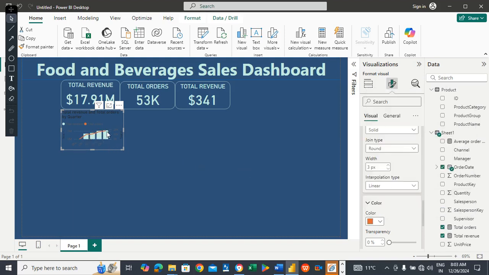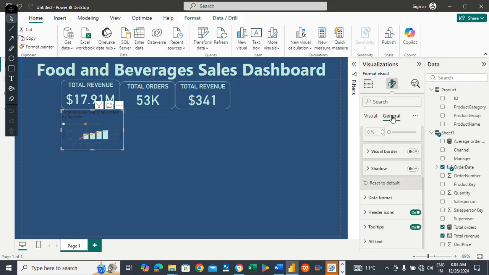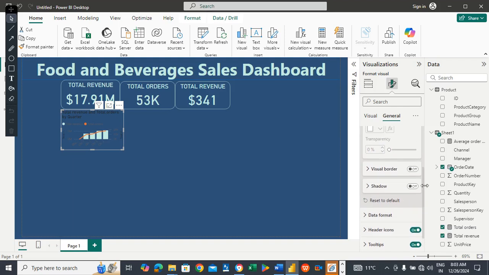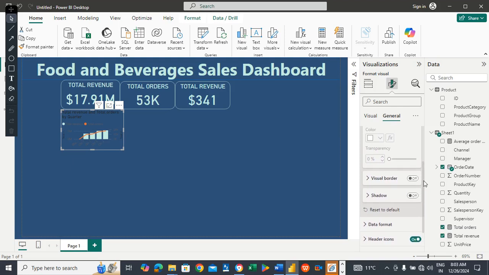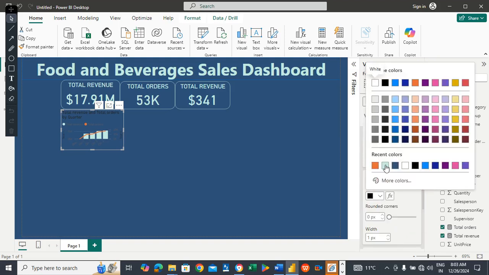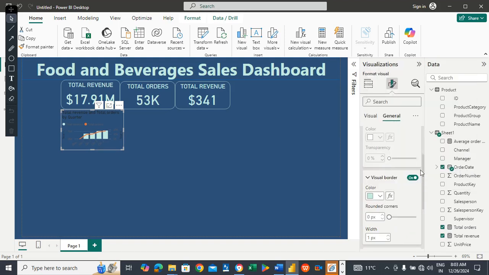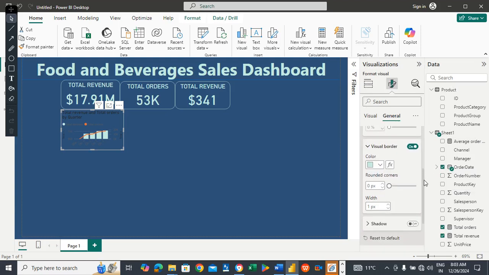All right, and I'm not too sure if I need to turn on the visual border. I think I'll try to do that so that it looks more attractive. Change the color to light teal and then increase the rounded corners to 20.